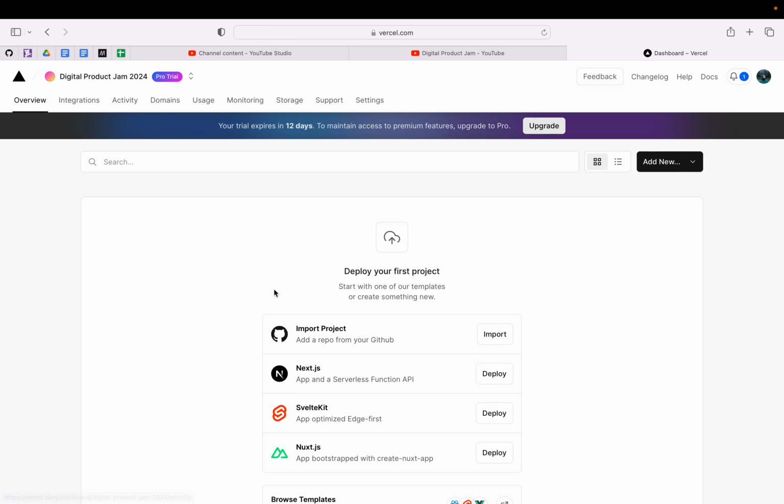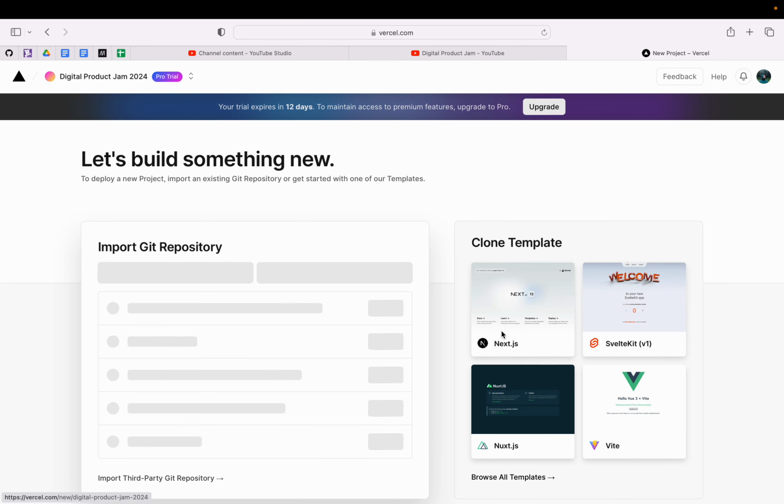So first of all, this is Vercel. After you've logged in, you'll log into Vercel, and then you'll get a screen like this at some point which says deploy your first project. So what you want to do is import a project from GitHub. So you click import.